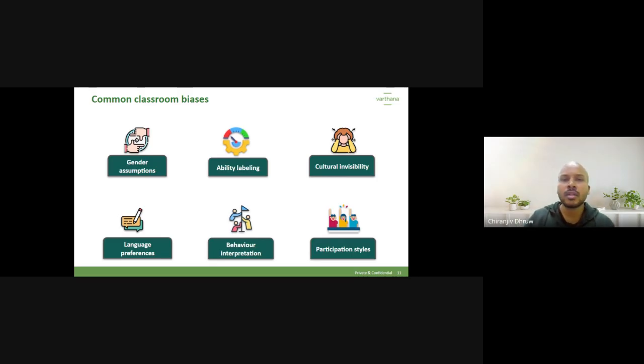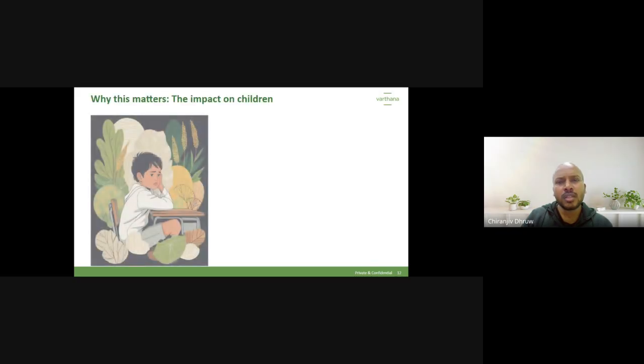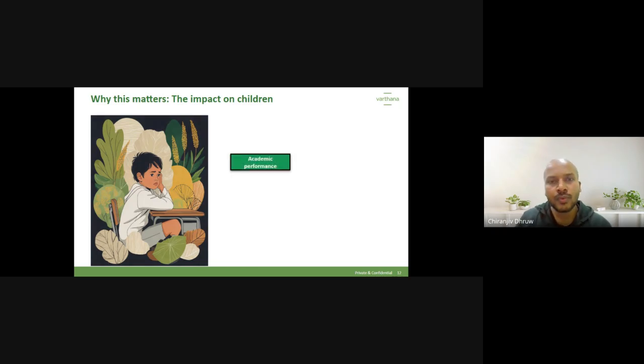Now let's see in the next slide why bias needs to be understood better. Why we need to understand it more clearly, to understand what the actual impact on children is because of this. So biasness and microaggressions affect children in three major ways. The first one is academic. Students who feel judged or humiliated participate less and stop taking part in activities. They even go silent in the classroom. So it affects their academic performance as well.